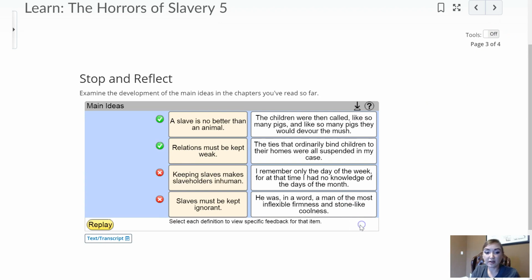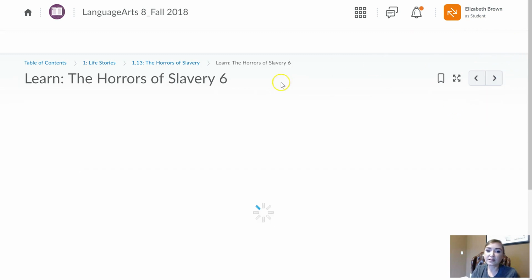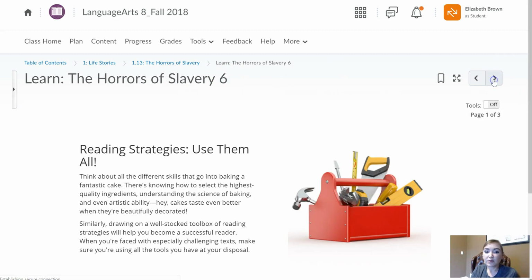And let's check. Nope, I still got it wrong. Okay, so I'm going to do that for myself as a learner. I'm not going to just skip ahead. I'm going to try to figure out that meaning because I'm probably going to be tested on it. Okay, so if we keep going, like I said, now it's going to bring us to page 4 of 4. So the next click through is going to bring us to the next section.